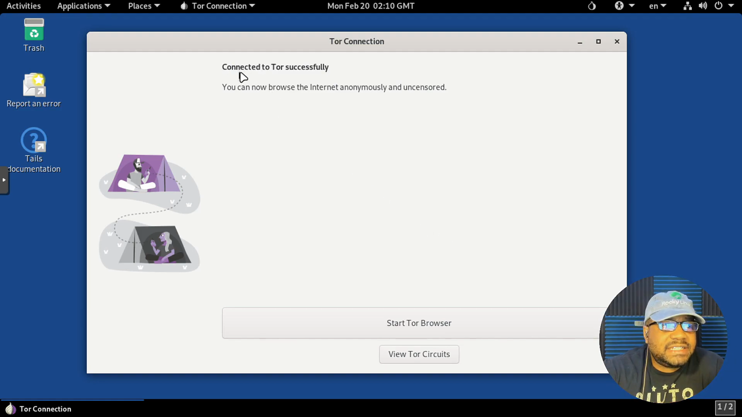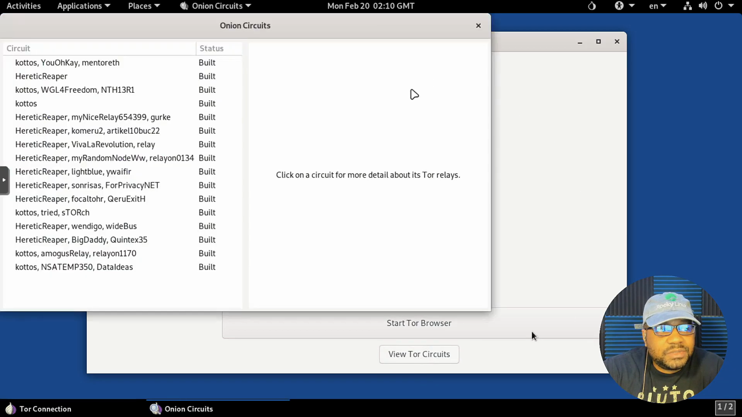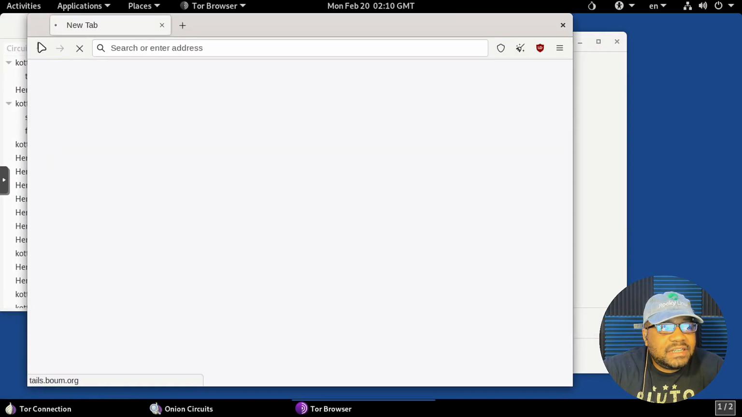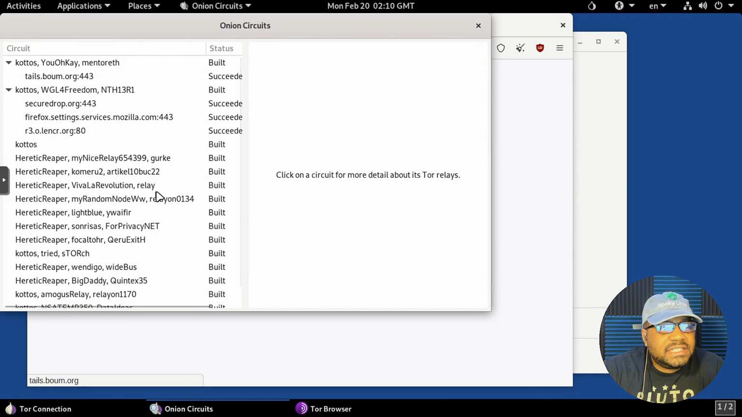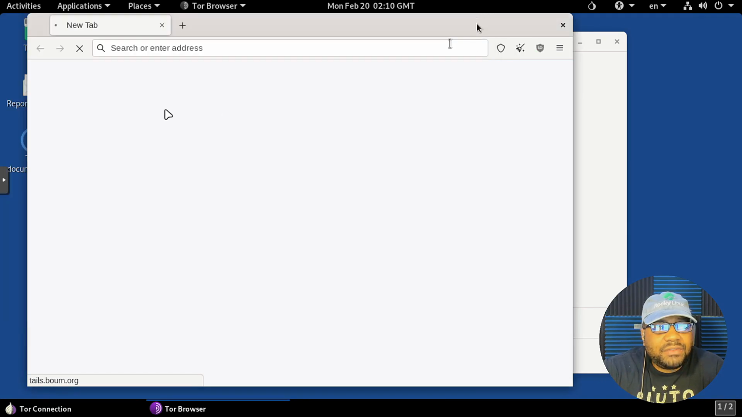Now right here, connected to Tor successfully. Now you can start the Tor browser. Most people, when they start Tails up, are going to get on the internet so they can browse anonymously. So you can start Tor browser from here. You can also check out your view Tor circuits, which will show you your connections right there. So your onion circuit right here. I don't have a problem showing you guys this because it doesn't have my IP address in any way, but that'll break everything out for you right there.